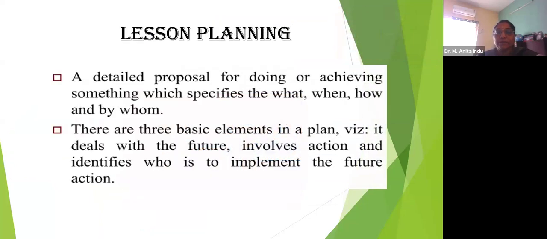Okay, so what is a lesson plan? Suppose I am taking a particular subject, let us take IoT, Internet of Things. I have a syllabus for it. So before going to the class, before beginning that session itself, suppose it is a semester pattern, before the semester starts, we will plan for that particular syllabus.